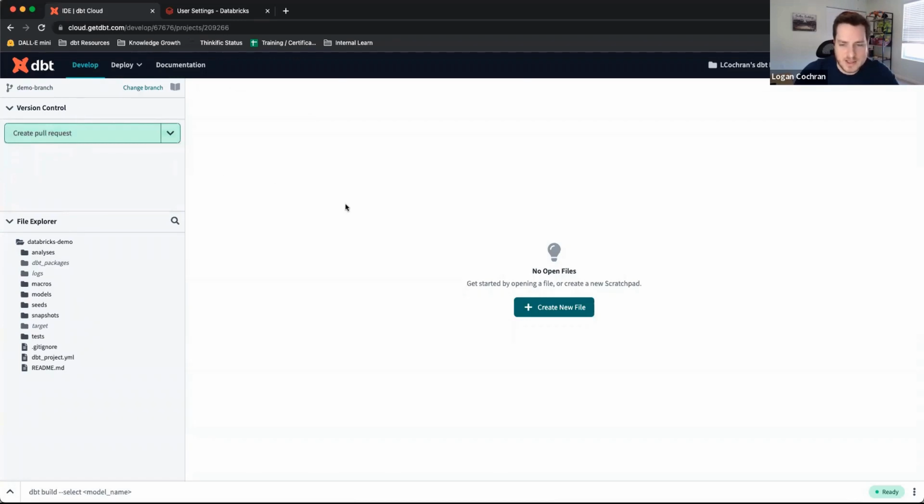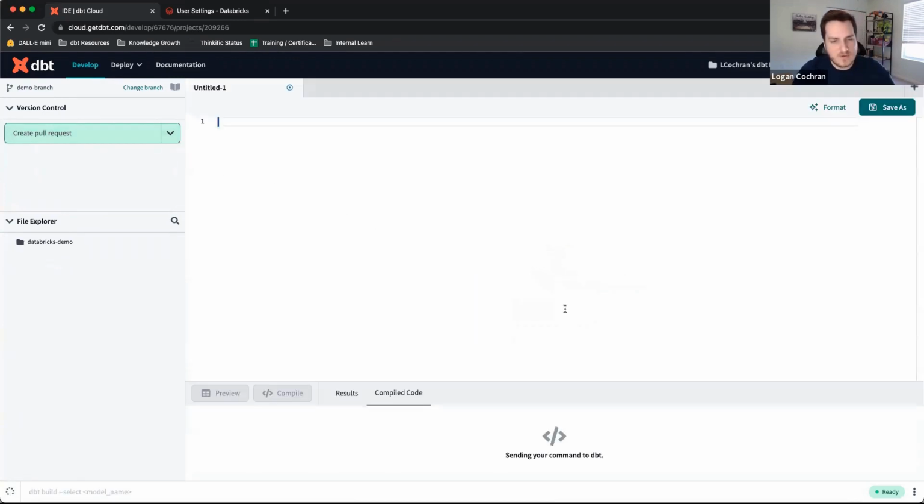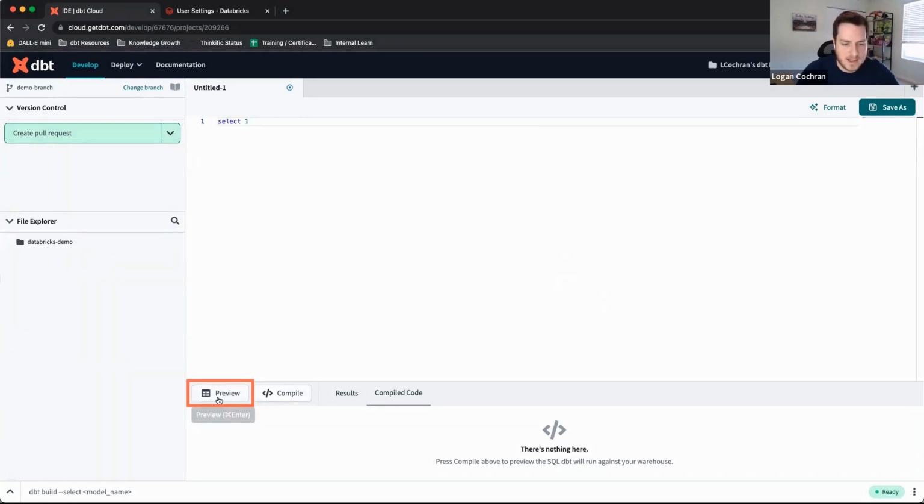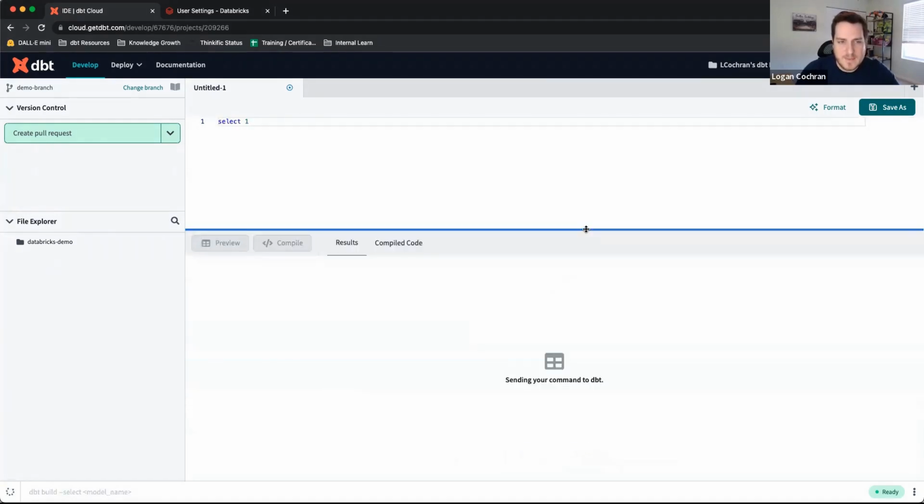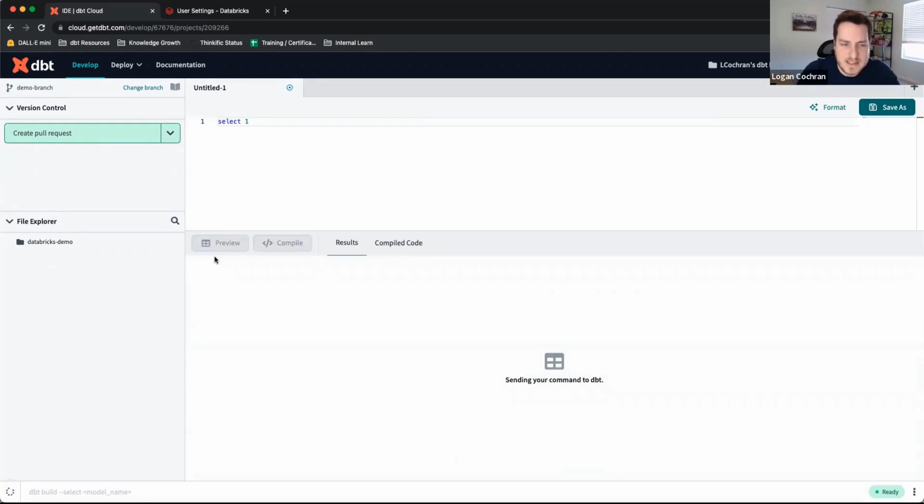Once I'm in the branch that I want, I'm going to click Create New File, and this is just a quick way for me to test and make sure that all of my connection information is correct. I'm going to type Select One, and I'm going to click Preview. Keep in mind that this Preview button inside of dbt is taking the query that we've written, and it's sending it to our warehouse, and it's querying that query inside of Databricks itself.